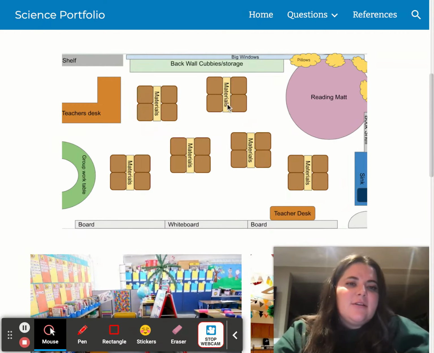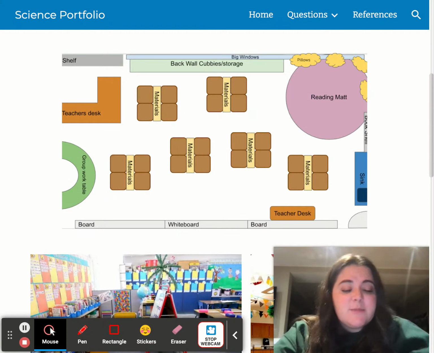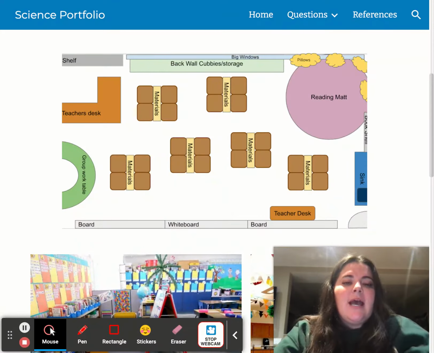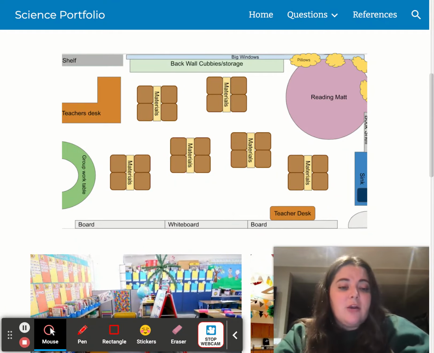As you see, there's a little yellow box in between for materials. In science especially, we do a lot of experiments and hands-on stuff, so having that mini desk in between allows students to share items, materials, and resources, and really encourages that collaboration.